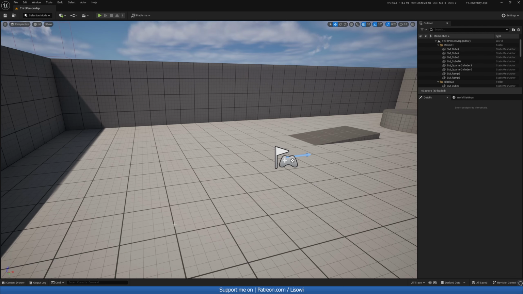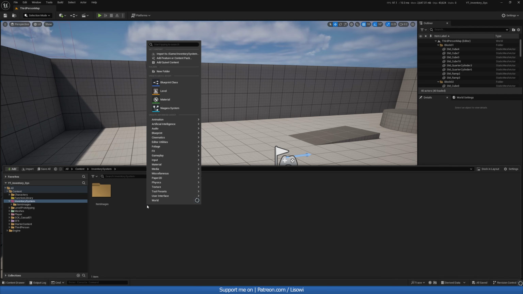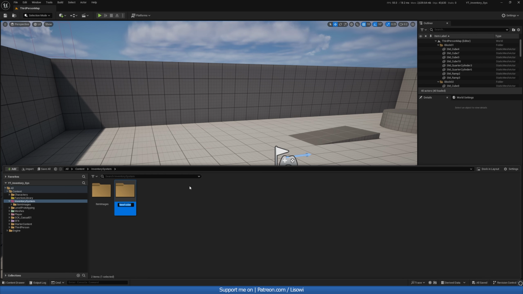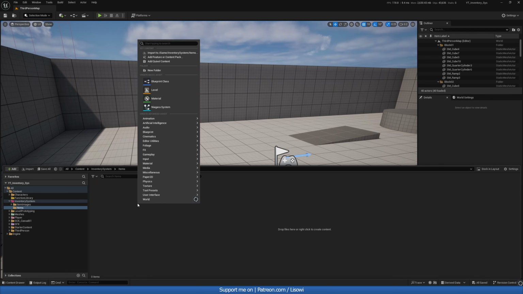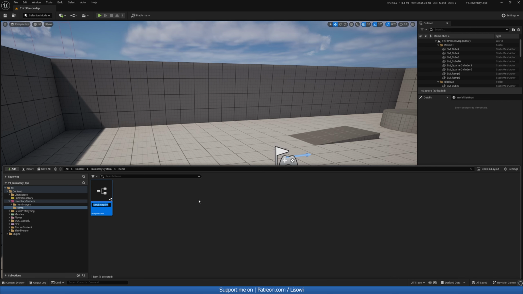Let's start by going into our content drawer, and over here, we want to go to our inventory system. Let's right click and create a new folder, and let's call this items. And inside here, we want to right click and create a new blueprint class. And this actor will be the parent class for all of our items in the game. So let's call it BP_item_base. And we can save it as that for the moment.